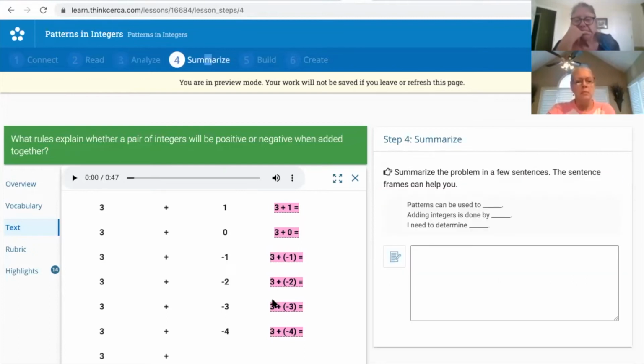So the next step is summarizing. And so what we would like you all to do in the chat, you can use these sentence stems if you need to, but we would love for you to summarize the task. So in the chat, please summarize what the problem is, and we'll give you just a moment to do that.